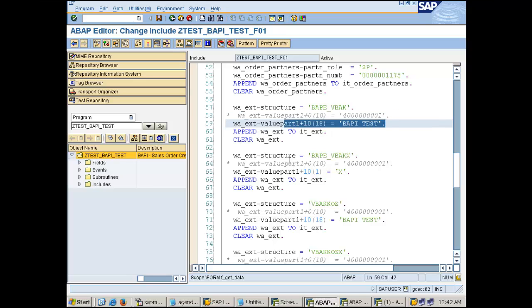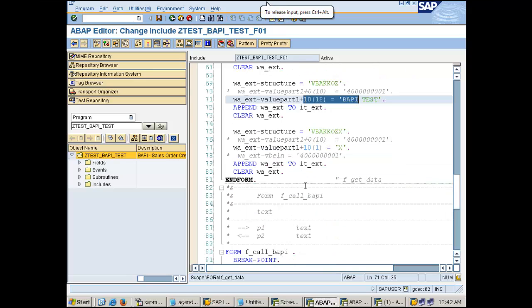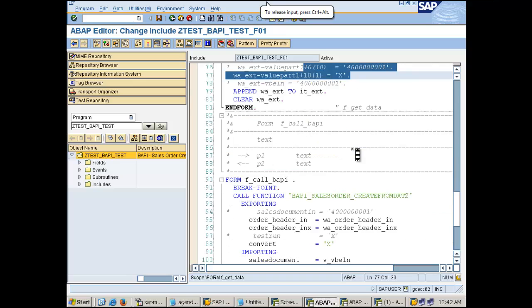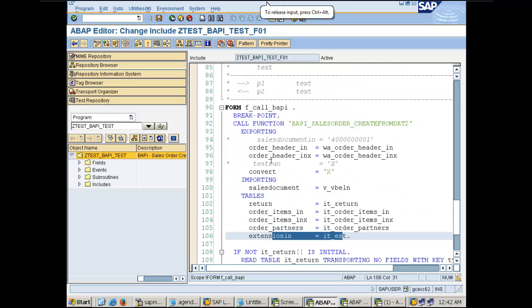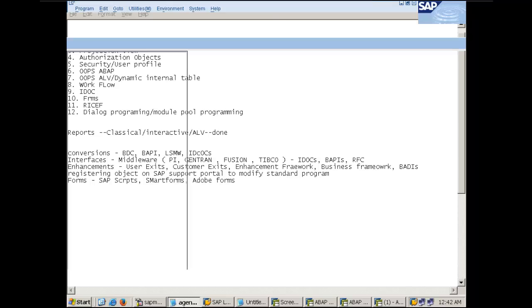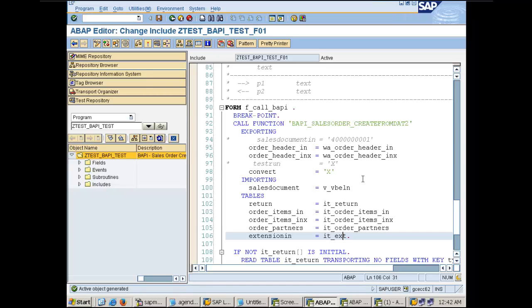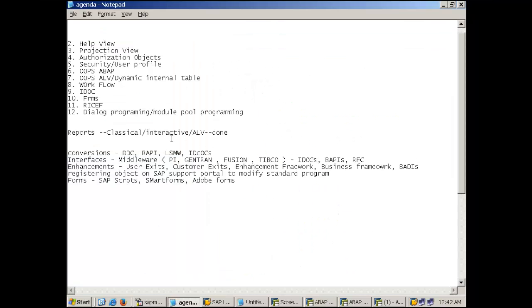In case of VBAKX, it should be a flag. VBAKKOZ 1018 would be a sample material number. KOZX it will be flag. Pass it here and you are done. So this way you can create and append it to the custom fields available in the standard sales order transaction.